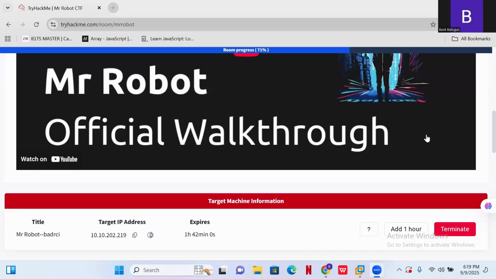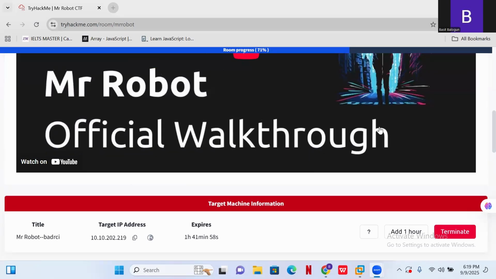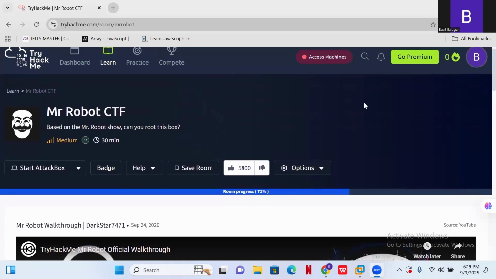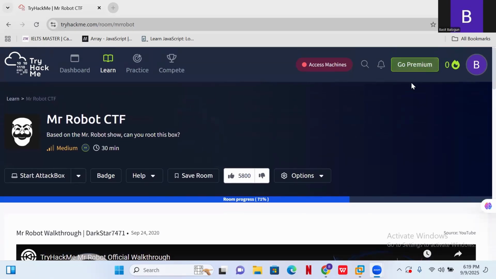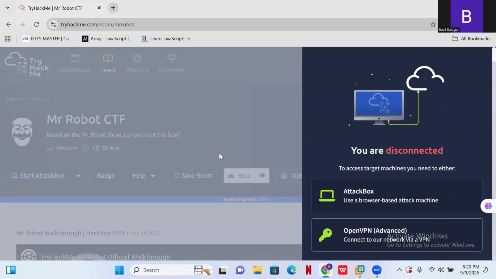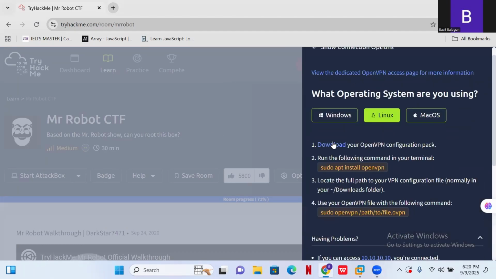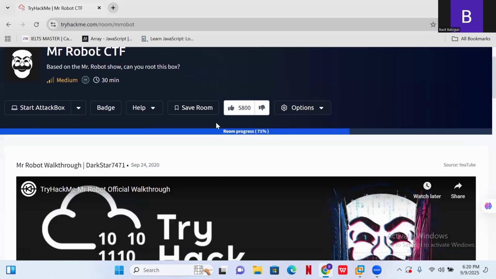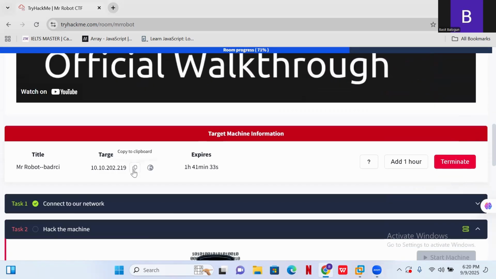So I'm going to be doing this using OpenVPN, which is the VPN that allows me to access the machine remotely from my own Kali Linux. To do that, you can just come over here and click on the OpenVPN. Here you can download it and just use this command. Install the OpenVPN and use this to run it, basically. So yeah, just go ahead and copy this IP address.